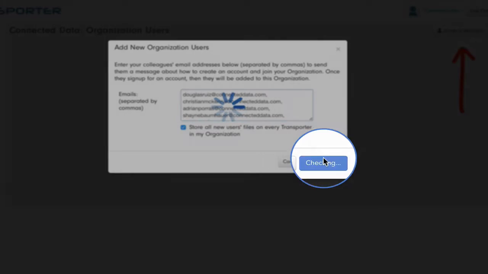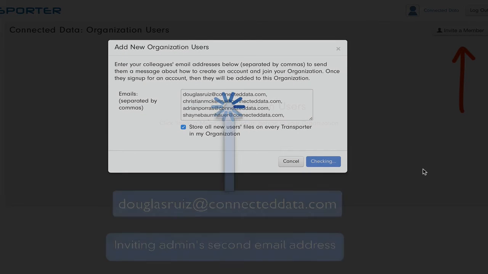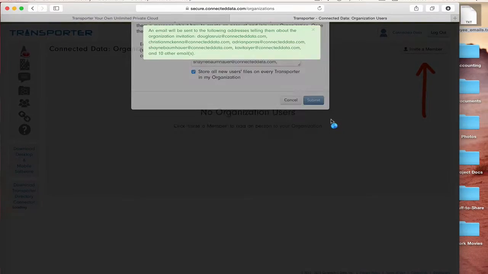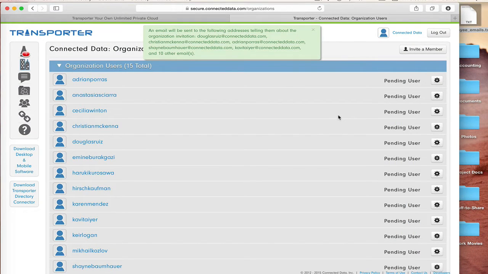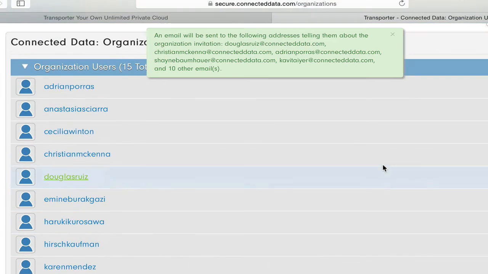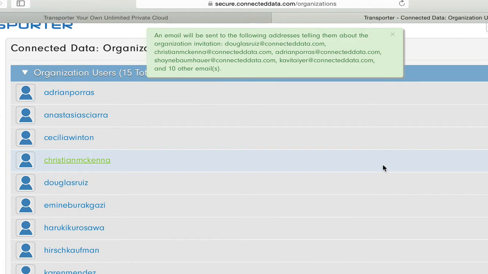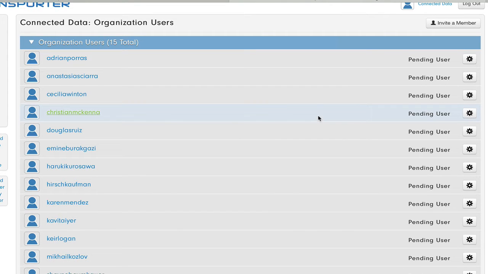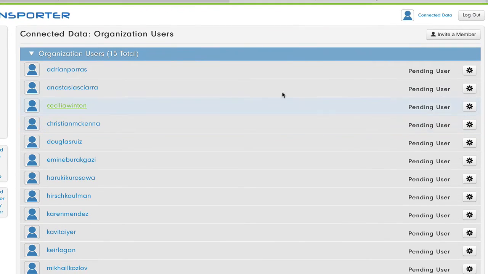Notice too, very important, that Douglas has invited himself at his regular email address right here at the very top, just as you should include your regular email address for creating your organization user account, which you'll use for day-to-day function. Now you can see that everyone you invited is a pending user. Everyone will have to check their email, accept your invitation by following a link to our website where they can create an account and where they will be prompted to install our desktop software.